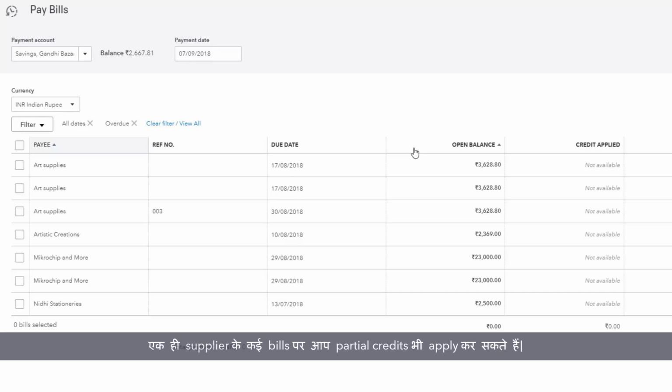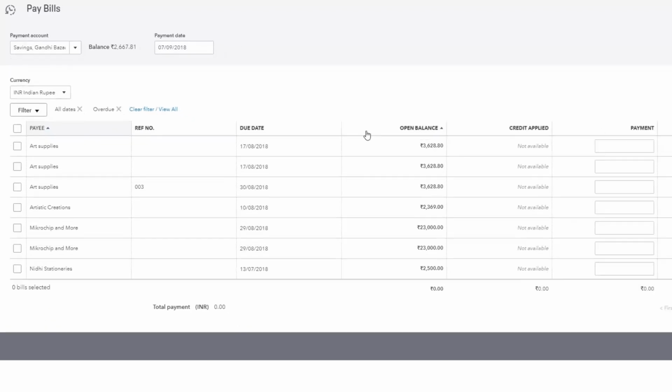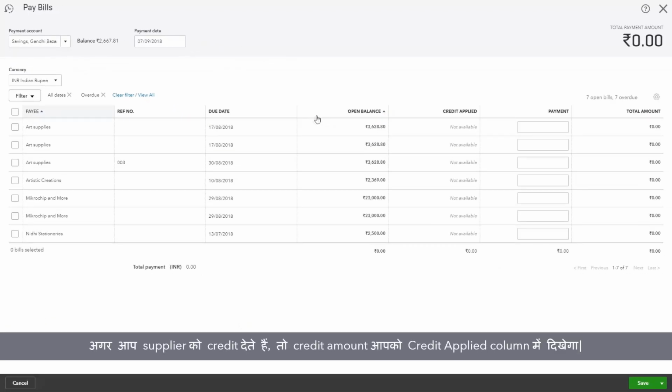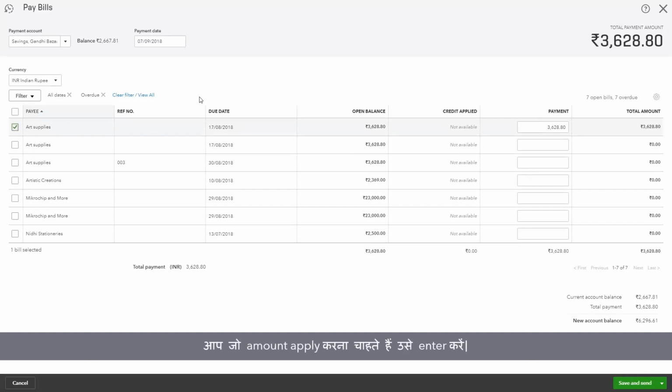You can also apply partial credits to multiple bills from the same supplier easily. If the supplier has a credit, you'll see the credit amount in the Credit Applied column. Enter the amount that you wish to apply. When the cursor moves out of that field, the available credit amount gets updated and displays outstanding credit after deduction. Click Save, or Save and Print, or Save and Close from the drop-down list to complete your payment.